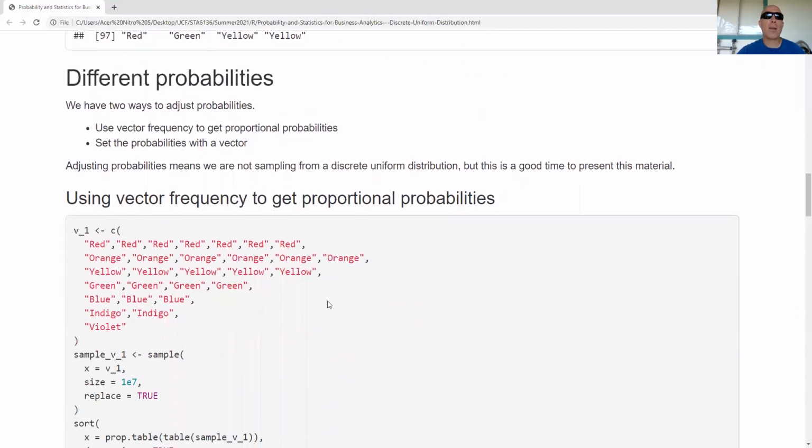Now, the sample function allows us to adjust the probabilities. So technically, if I adjust the probabilities, it will no longer be the discrete uniform distribution. But since we're talking about the sample function in R, this is a good time to talk about this.